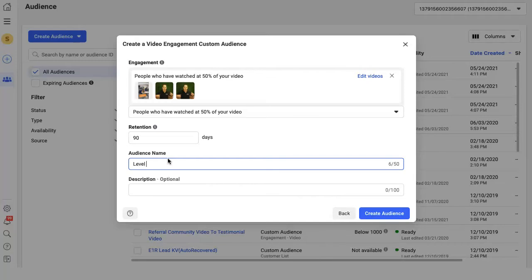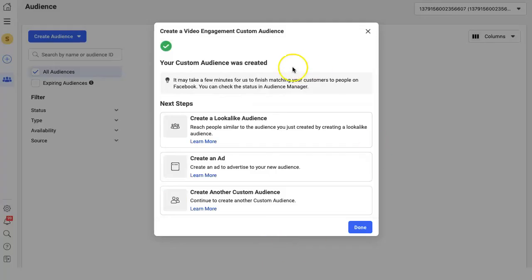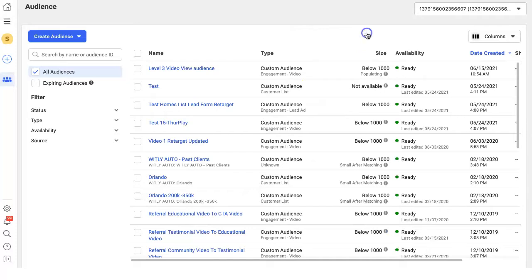And then you can title this whatever will help you identify what it is: video view audience, level 3 video view audience. You can put a descriptor like, these are people that have watched at least 50% of my content, if you need to. Then hit create audience, and once that's done, it will start to populate and you can begin getting ready to use that in an advertisement.